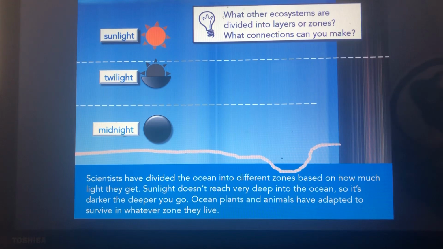What other ecosystems are divided into layers or zones? We learned about one in one of our earlier units. See if you can make a connection. What other ecosystem is divided into layers?